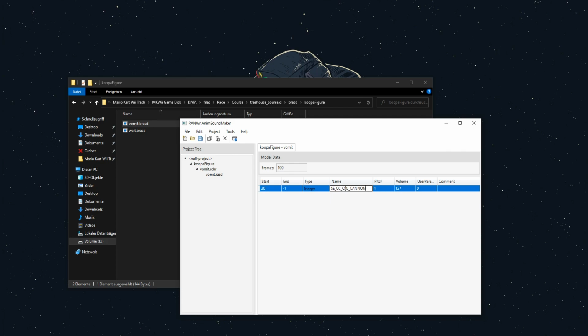Now you can also put more entries into the file. So you could have one sound play at frame 37 and maybe another sound should start playing at frame 50. And that way you can kind of overlay two different sounds. And that is pretty much it. You can save the file and test it in game.